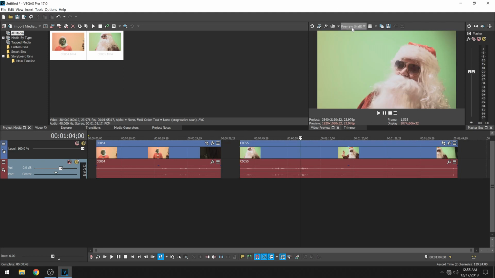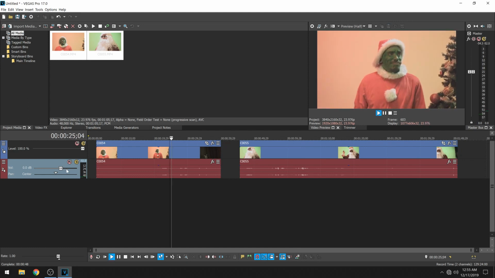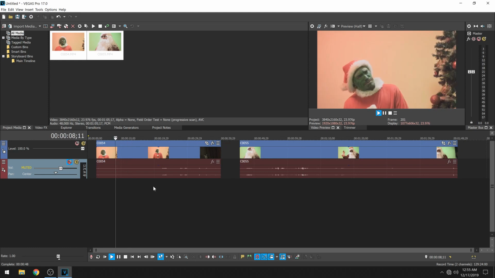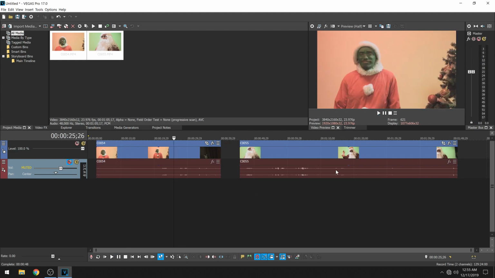Now working with preview or draft, which normally when I'm working in 4K, I'll do preview and I'll do half. And then as you edit, let me mute this track. As you edit and move around, everything goes so much faster. And again, as you add plugins and effects, working with proxies is ideal when using big files.